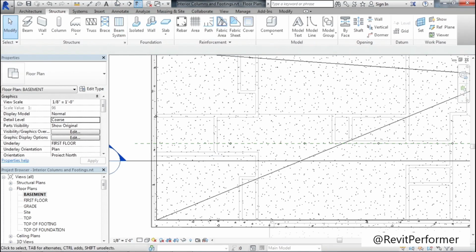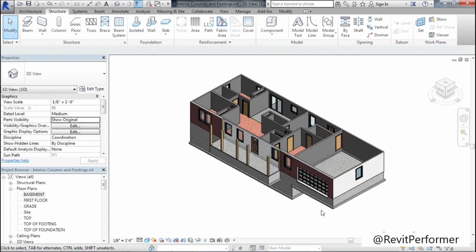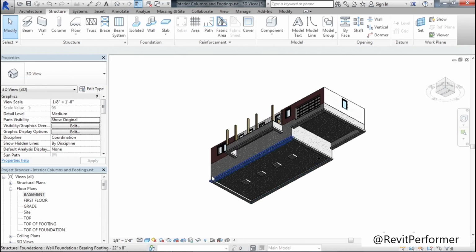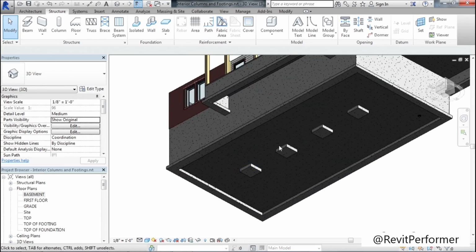But if we look at this in a 3D view now, by coming up here to the default 3D view, and then spinning this model around by just holding down the Shift key on the keyboard and then the wheel of the mouse, or by clicking on the corner of the view cube between front and right, we can spin this around, and now we can see that we have these nice concrete pads directly underneath our column structures.